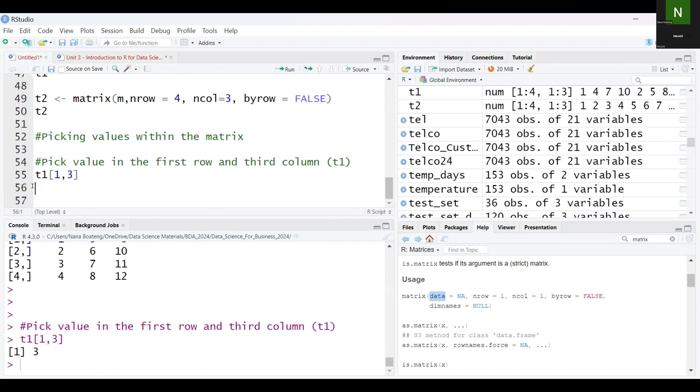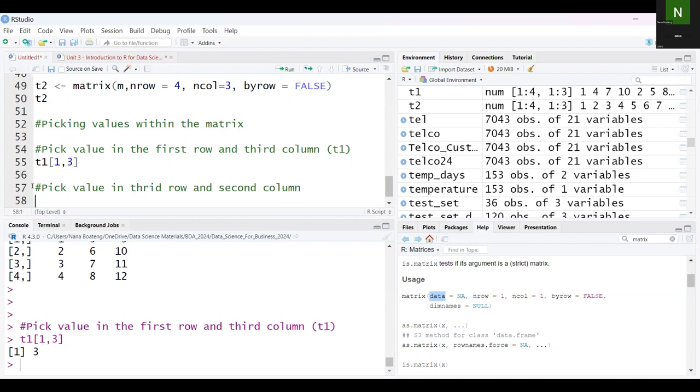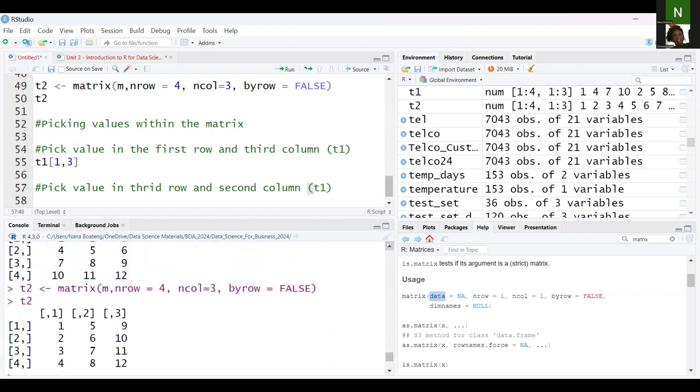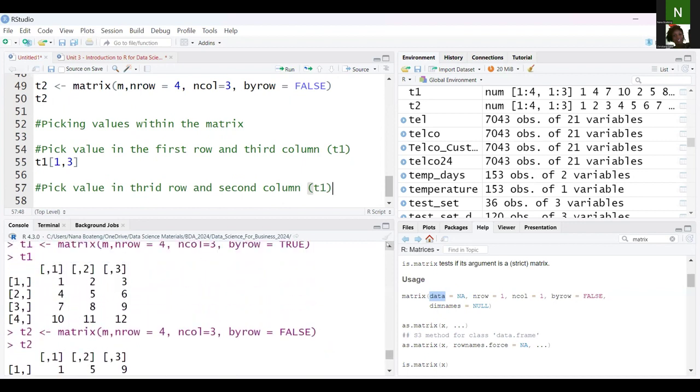Okay, this is for you to do. Pick the value in the third row and second column. Do it now. So use T1. We are still using T1, okay? You are picking the value in the third row, second column.